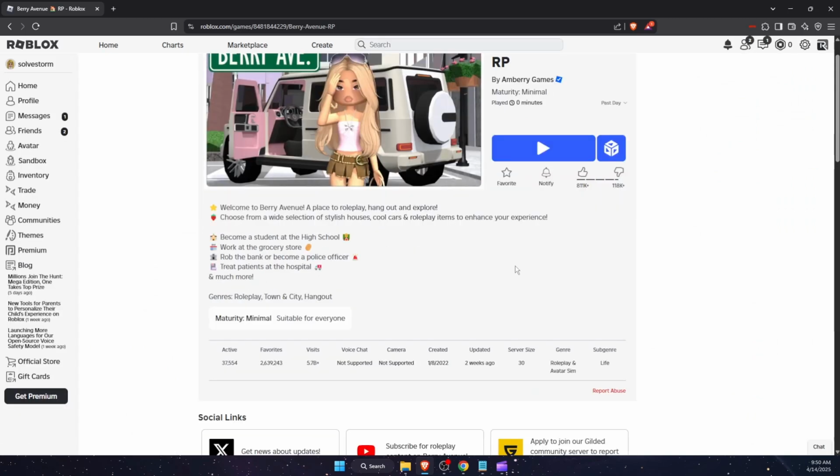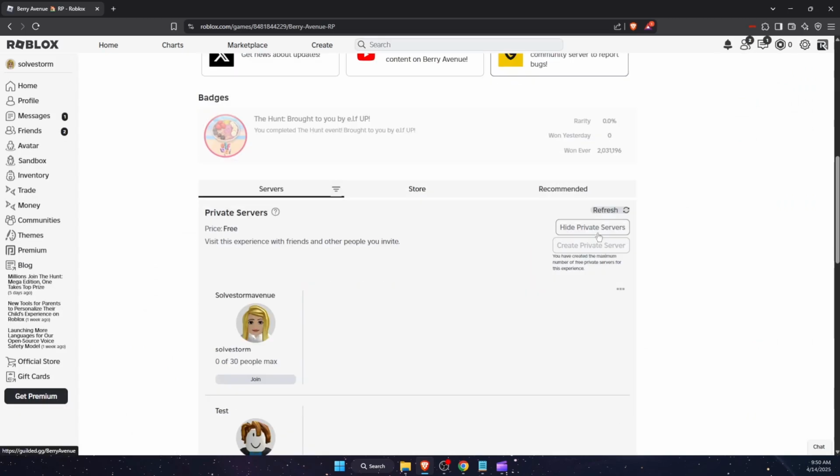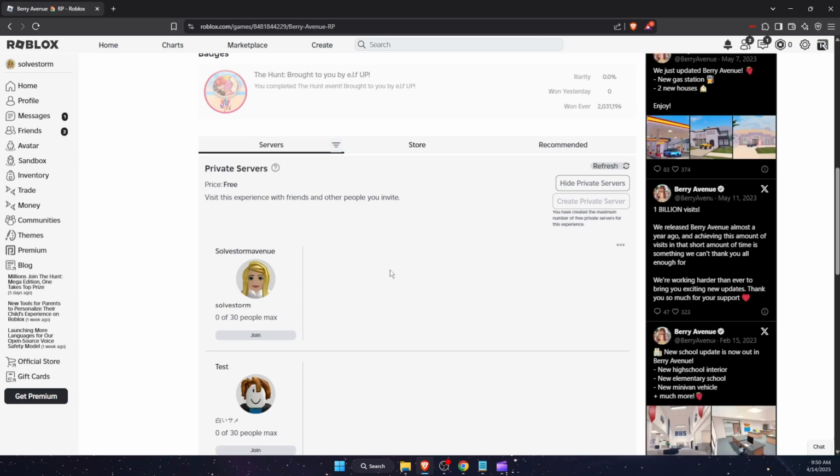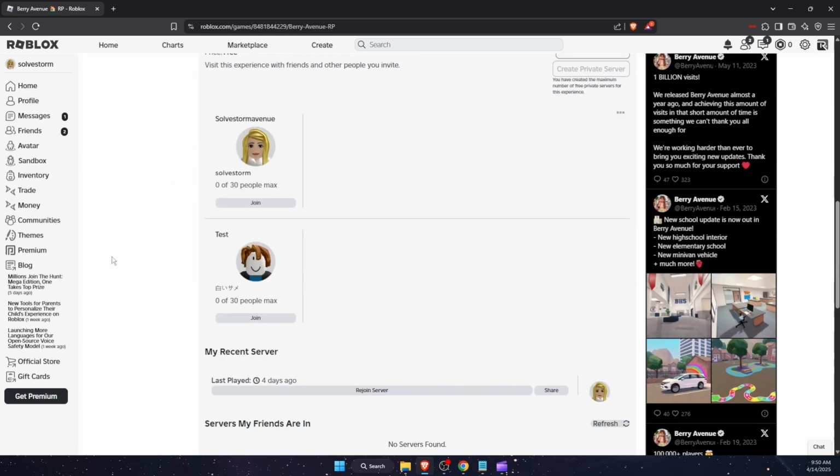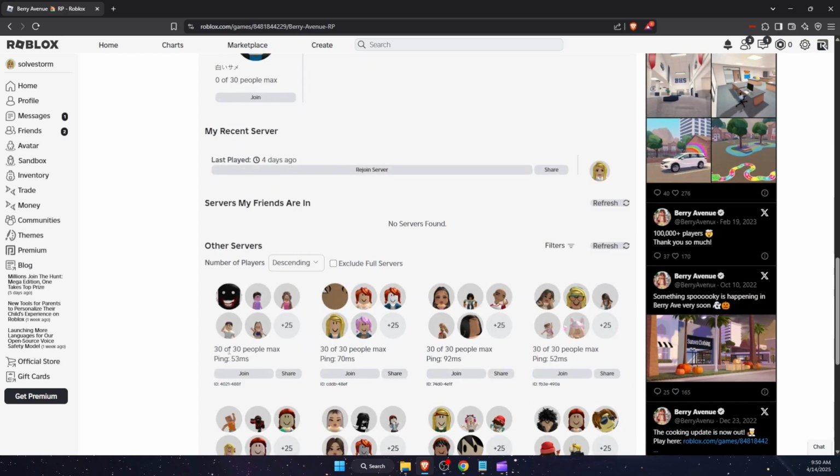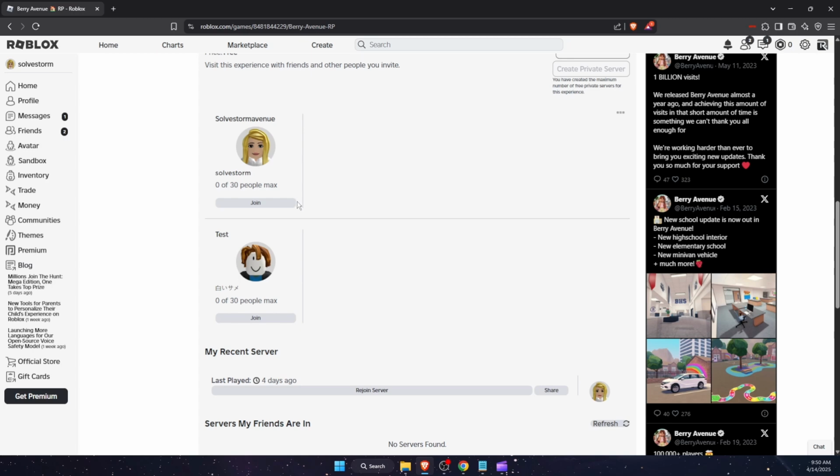If you have played the game, you want to go ahead and now scroll to the servers, and then you may see your friend somewhere here or right there on the other servers, because for example I played with a friend right there and now I can see it here.